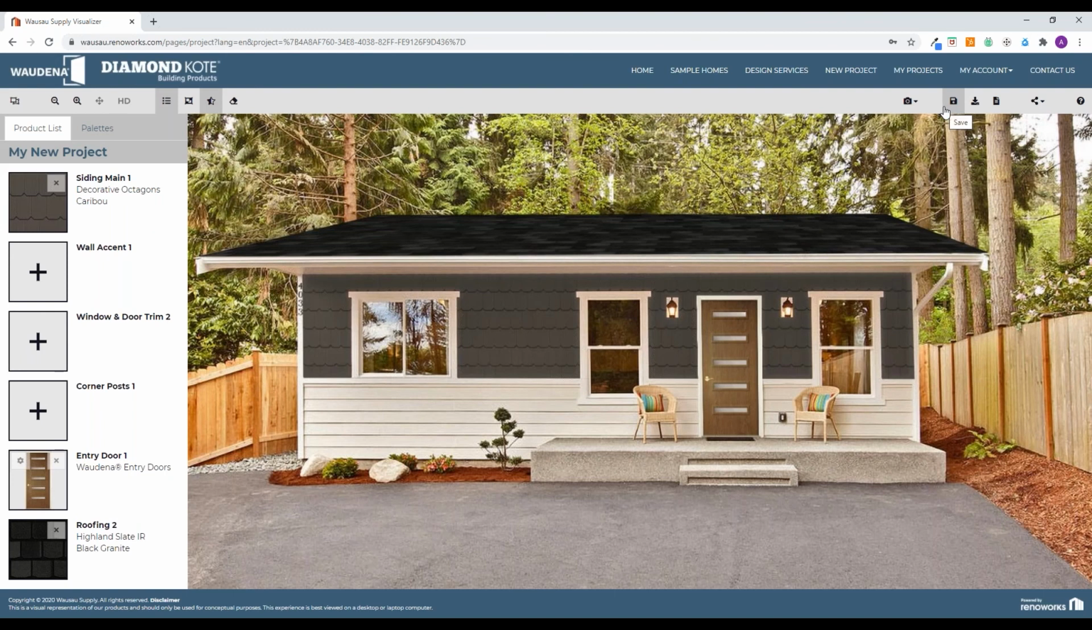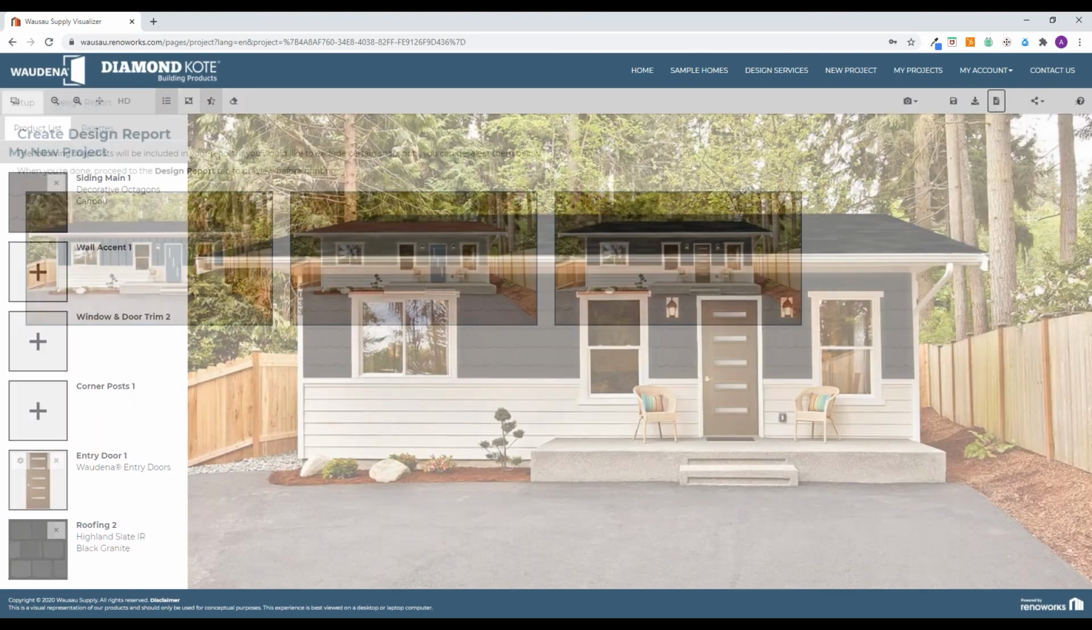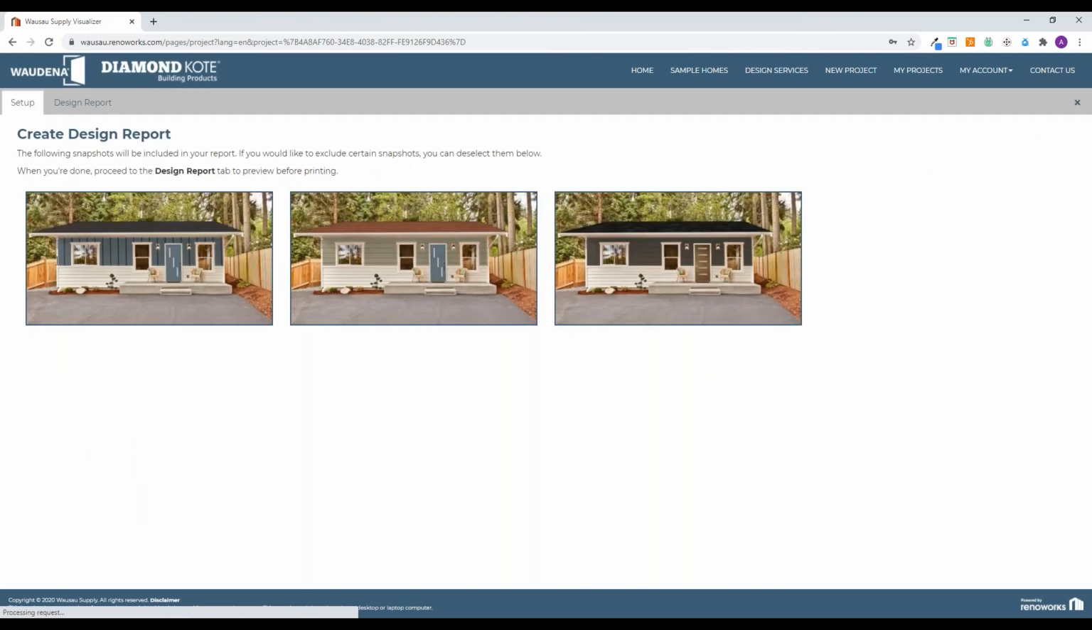So moving on to the right there, we have the save button. So this is to save your project, and that'll automatically put it in your My Projects folder. So if we wanted to download this image directly to our computer, we can go ahead and do that with the download image button. And I'm going to go ahead and click this print button. If we wanted to print out any of the snapshots we've taken, we can go ahead and do that. And as you can see, as soon as I clicked print, it loaded up my 3 snapshots.